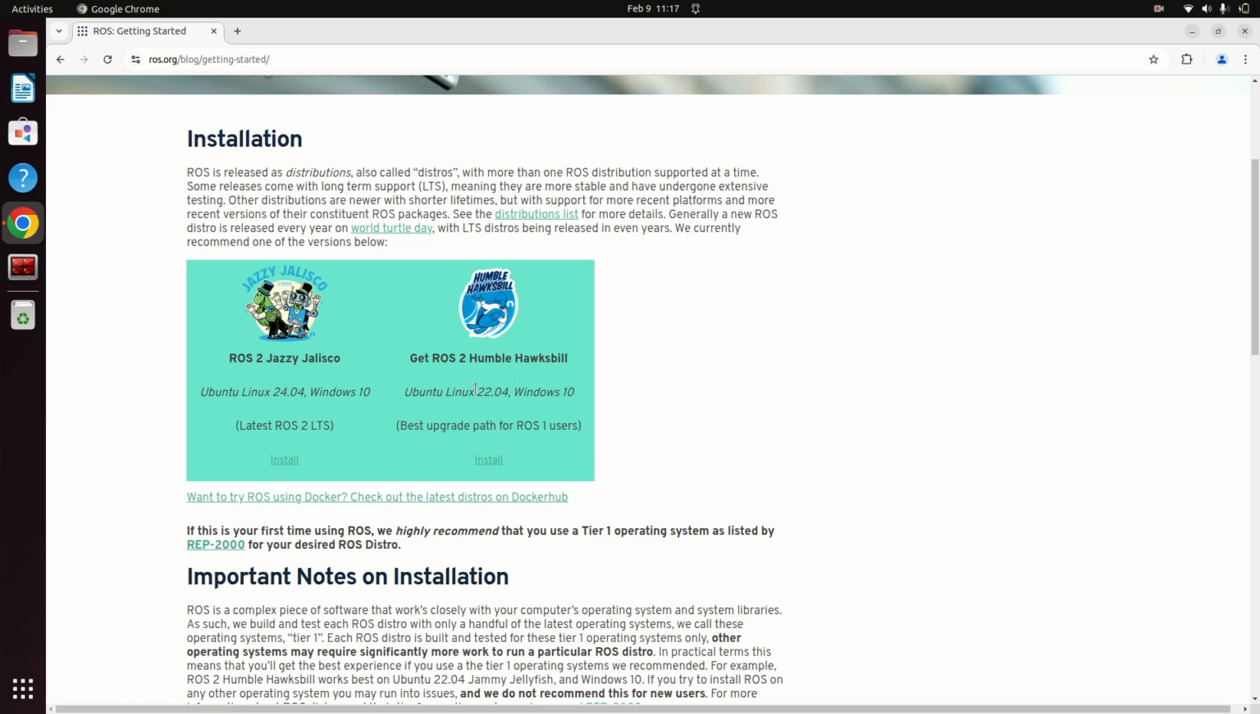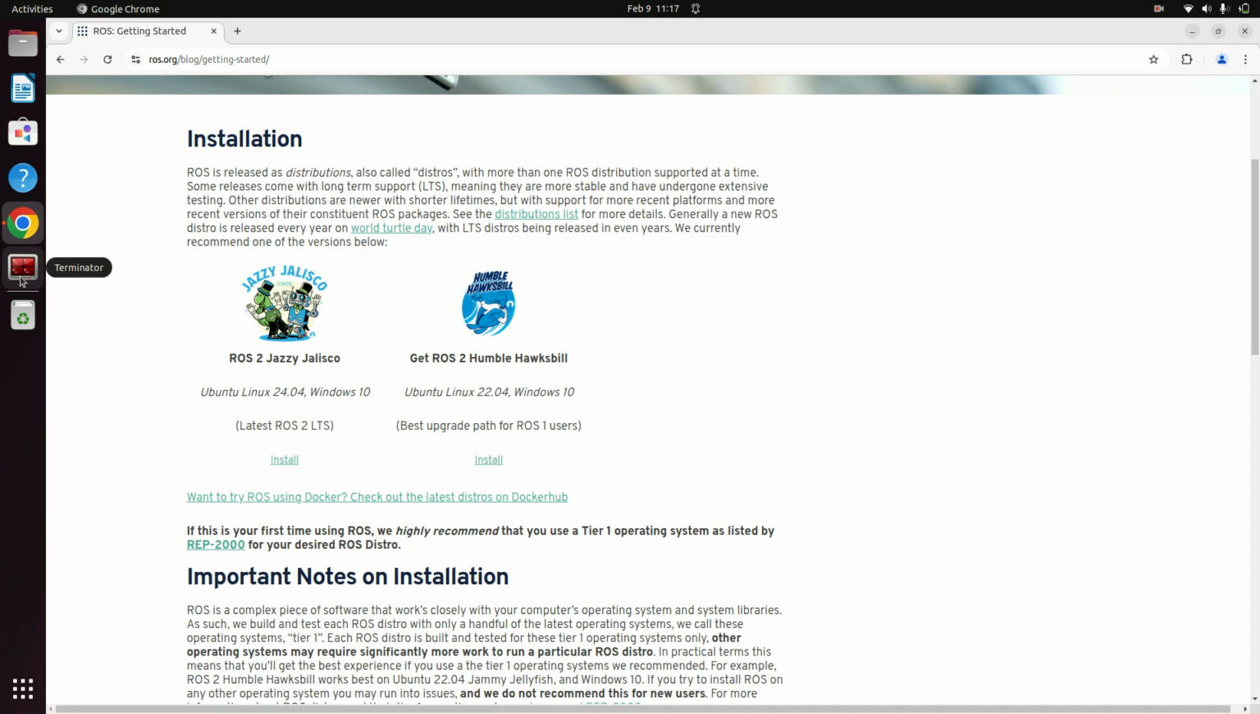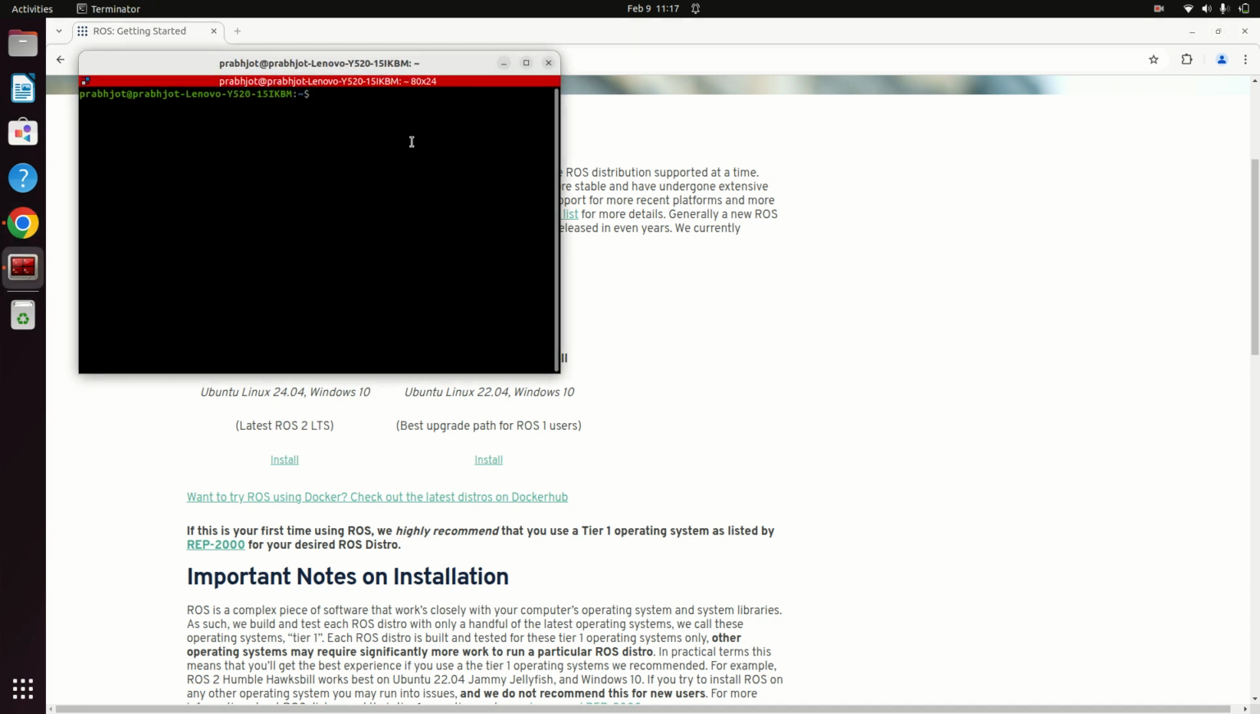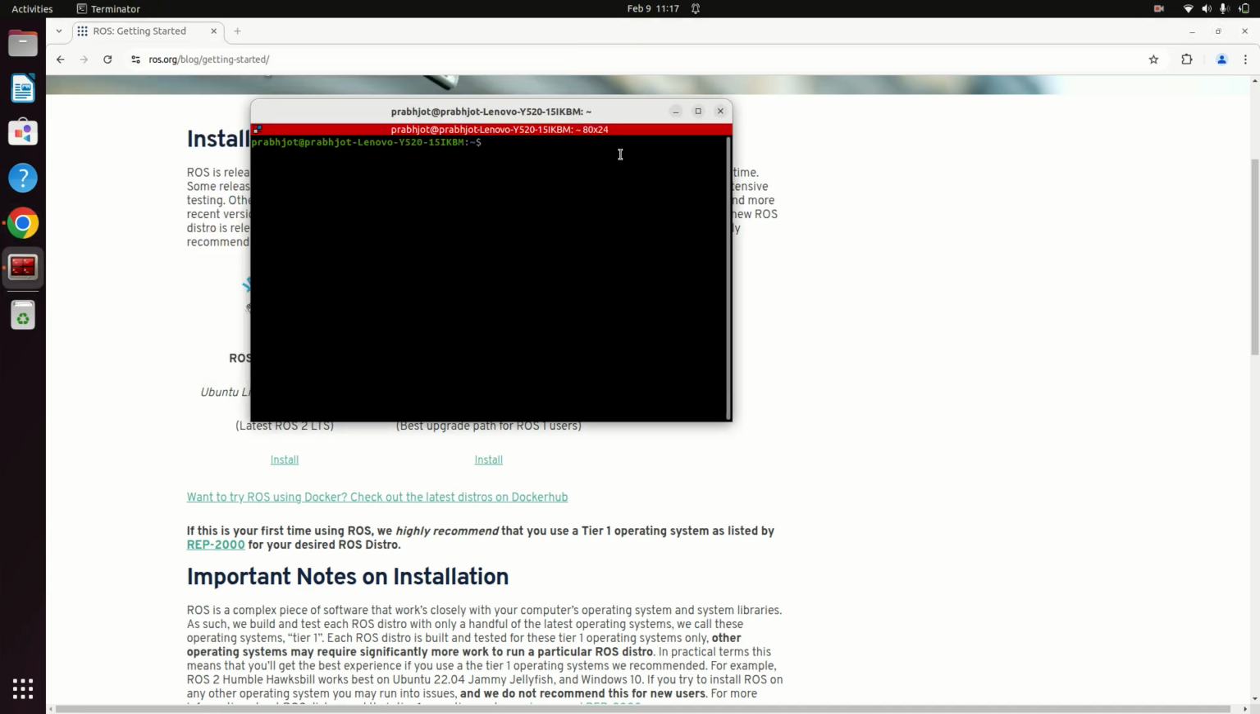If you don't know what kind of operating system you have or what version of Ubuntu you have, maybe that's the first thing to start with. To find out what version of Ubuntu you have, you can simply go to your terminal and type a command called lsb_release -a, and it will tell you what version of Ubuntu is installed on your machine.